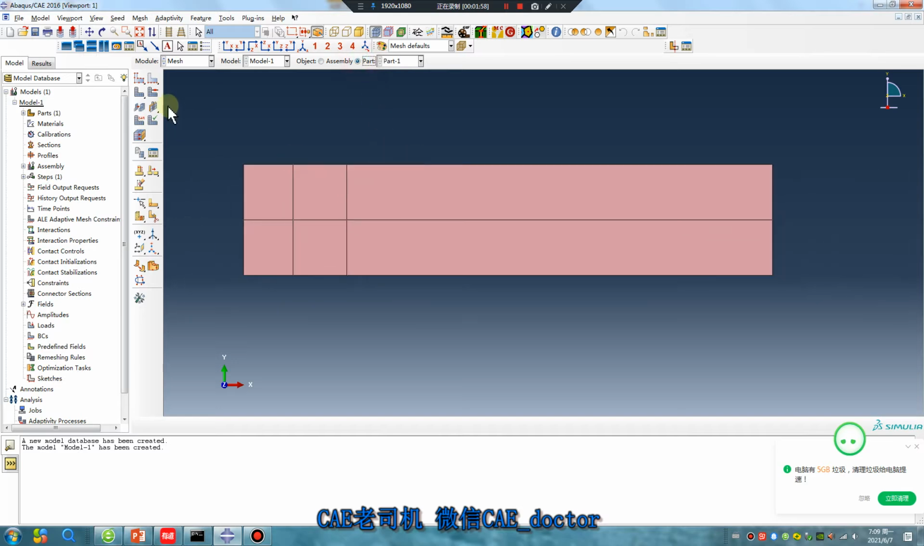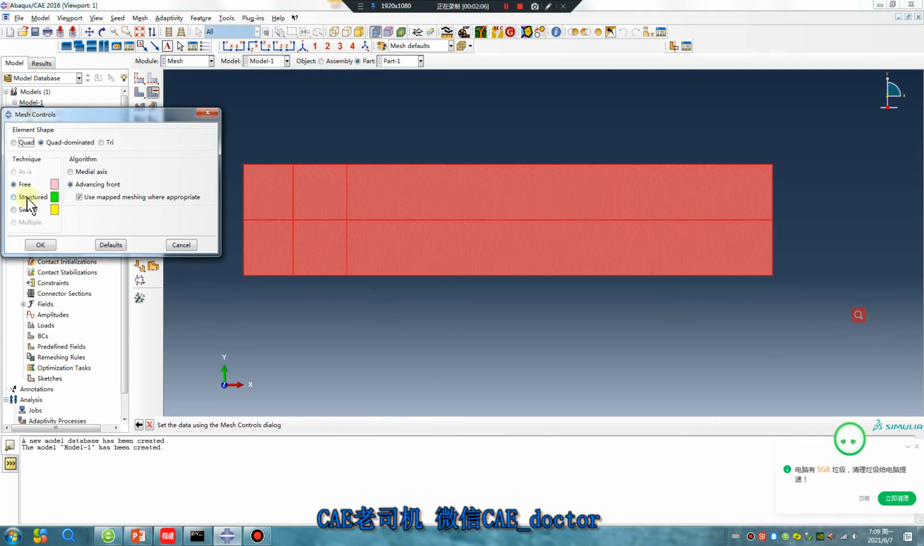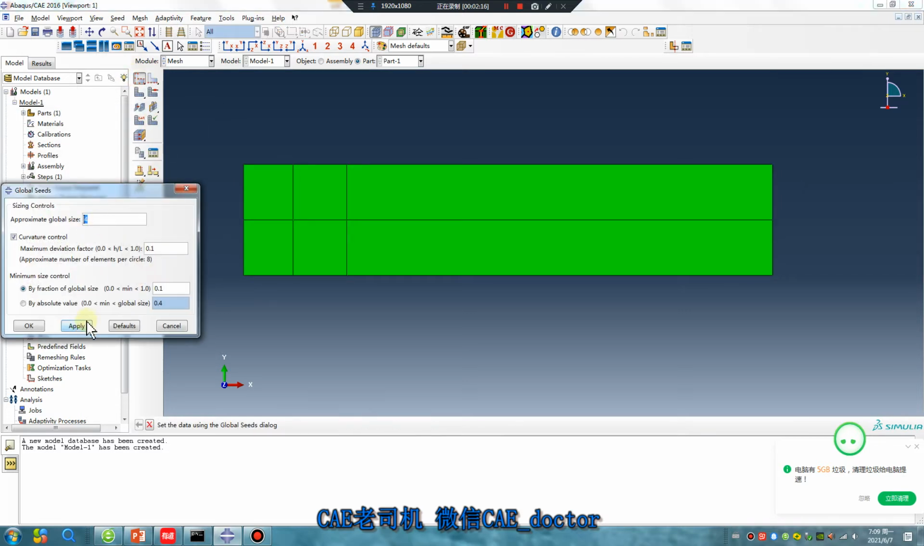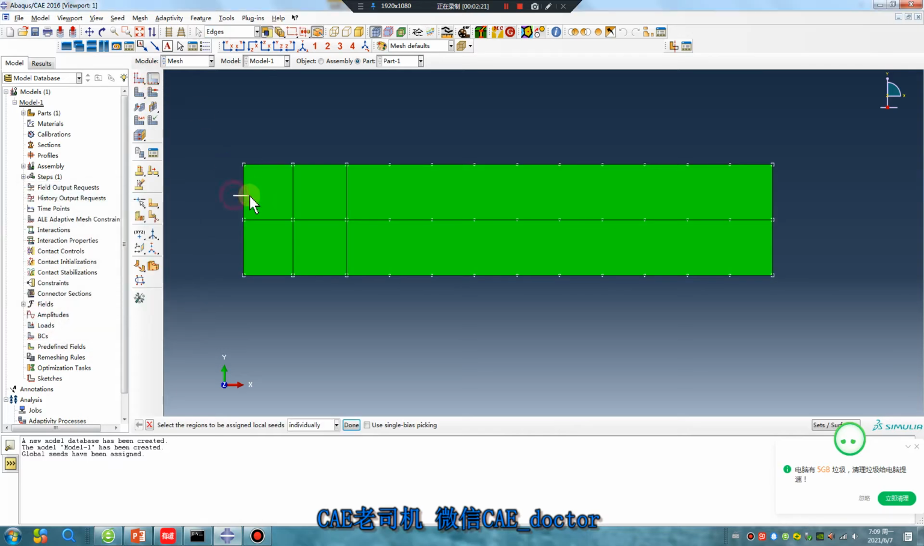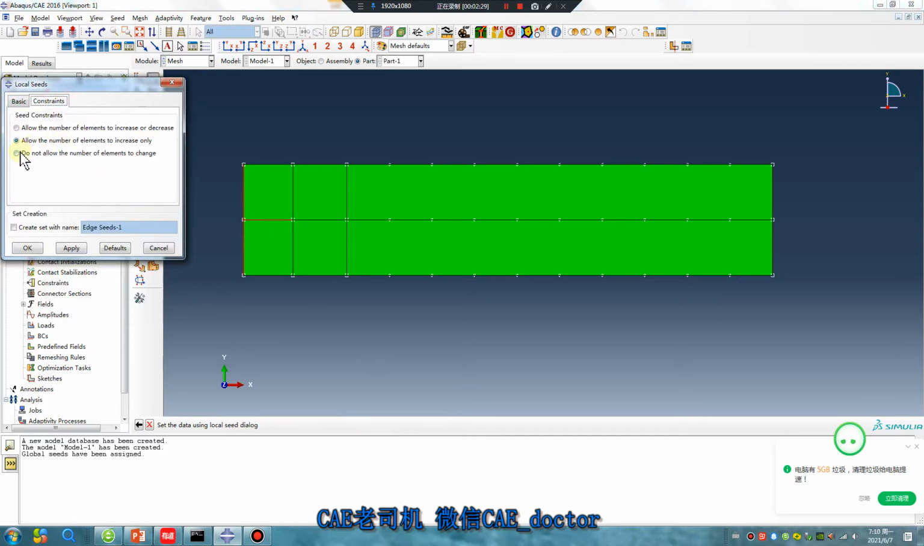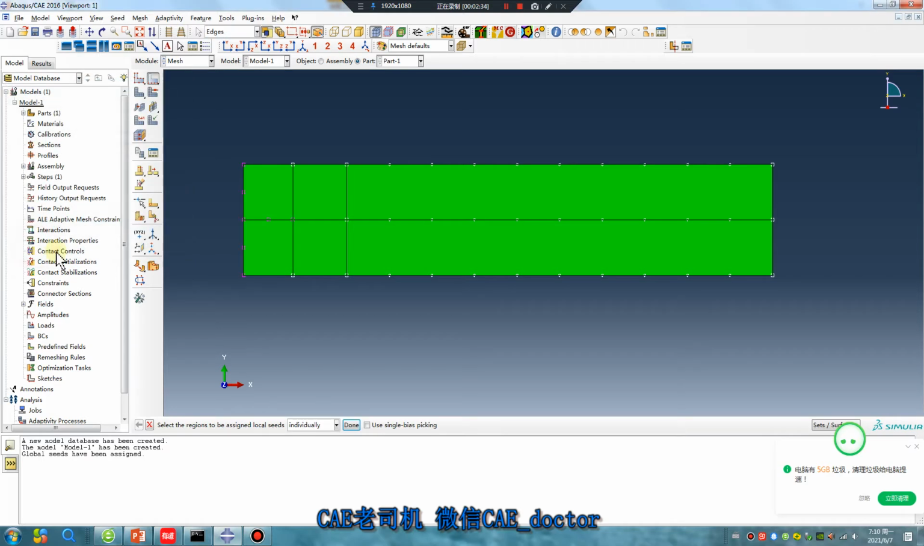Mesh. Structured. 4. Yes, 4. This surface, by number 2, do not allow the number of elements to change.